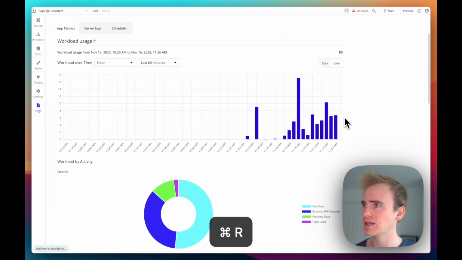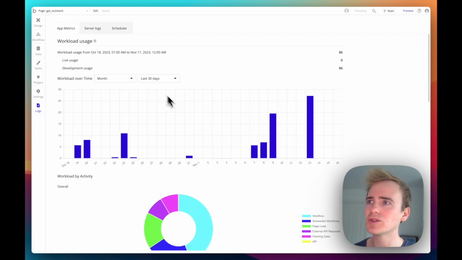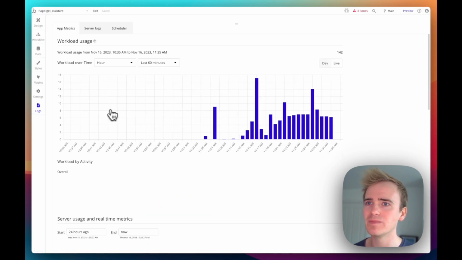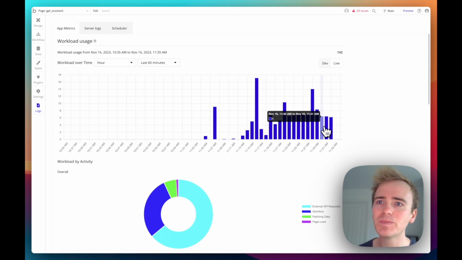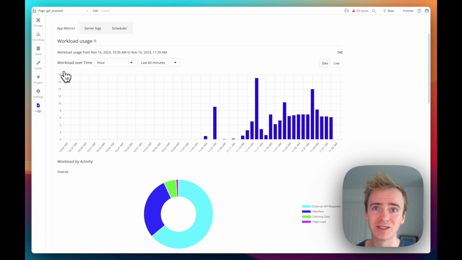If I refresh this, let's see what we get. To truly know the cost of workload units, there we go. This is basically six workload units. That's what it takes per minute to run the page. You do the maths. Is that worth it?